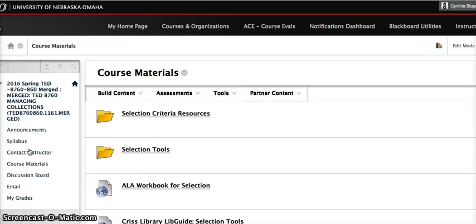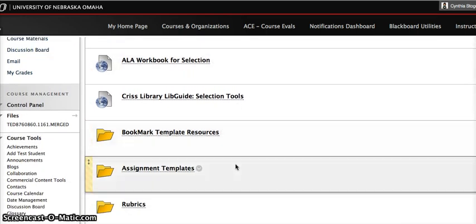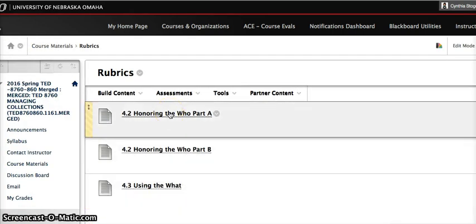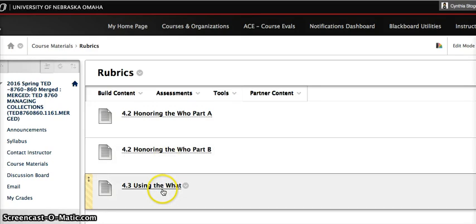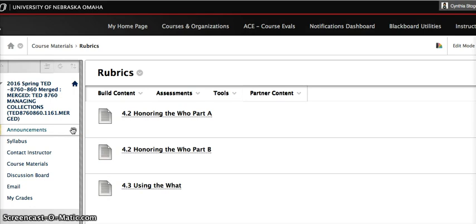Again, the template for 4.3 is also listed in that template folder under assignment templates. We have the rubrics for those 2 assignments listed. Honoring the Who Part A, which will be your student description. That rubric is listed. Part B, the rubric is listed, and 4.3 using the what. So you would want to go in and take a look at those rubrics so that you can see what our expectation is, so that you are getting your full points, and citation will be a part of that as well. So those are there for you.